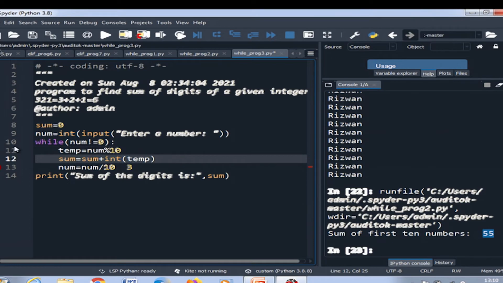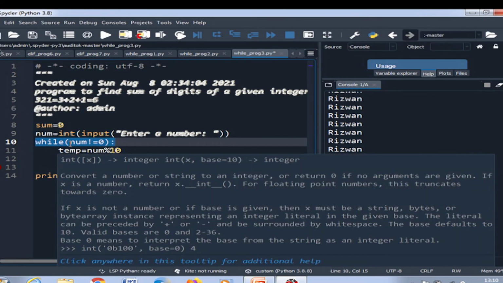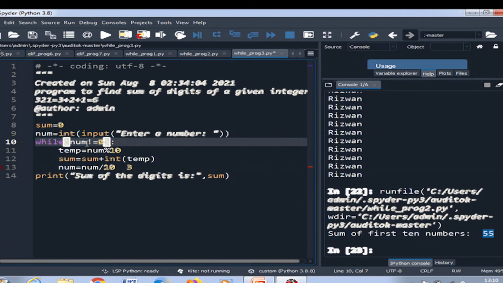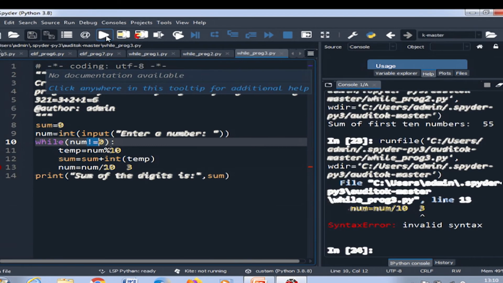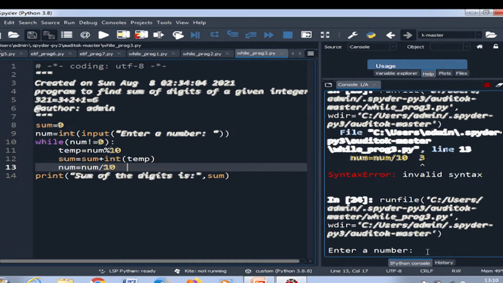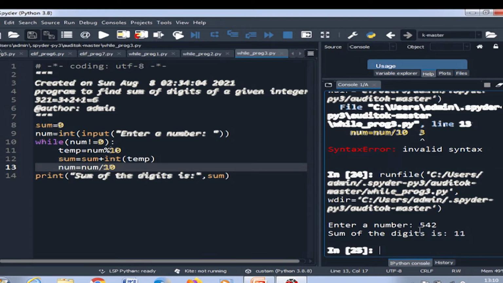So, as you can see here, we are using a while loop, and within the while loop we are checking the condition till num is not equal to 0. So, let us execute this program. It is going to ask a number. So, let us input a number. So, you can see we get the sum of the digits: 5 plus 4 is 9 plus 2 is 11. So, we get the output as 11.